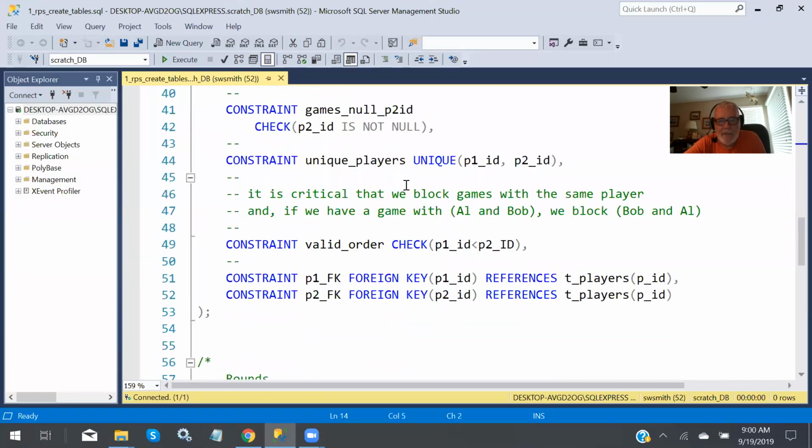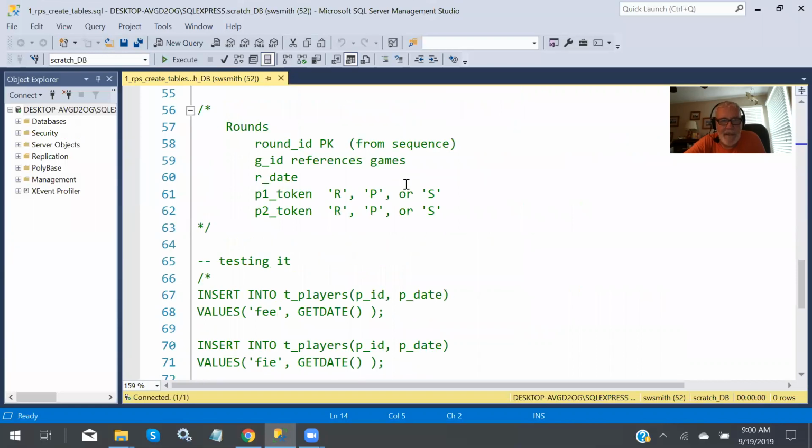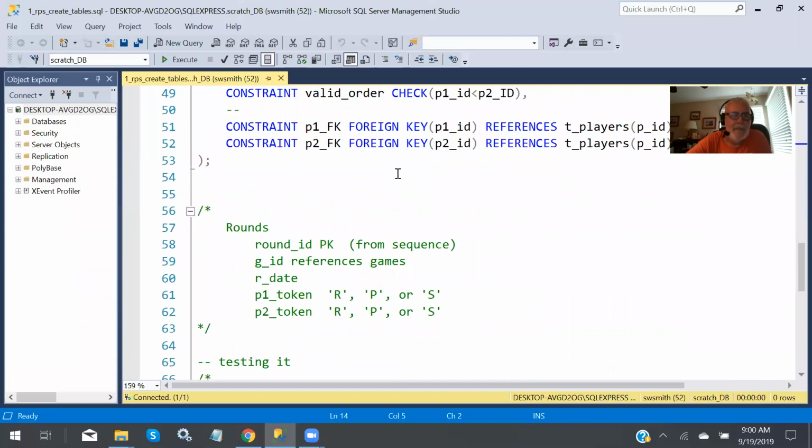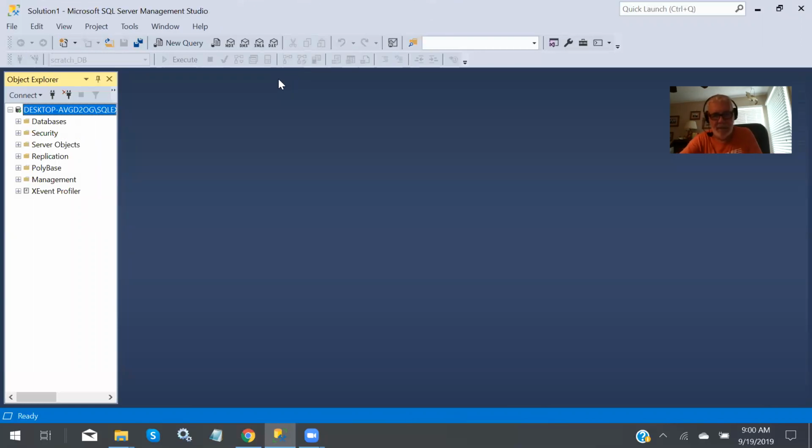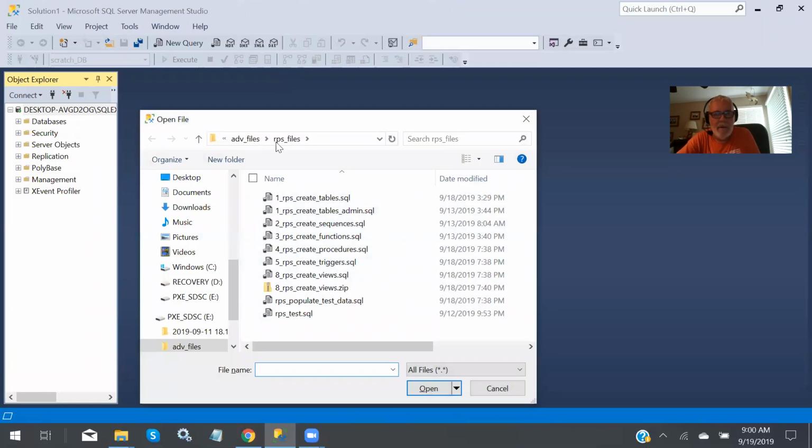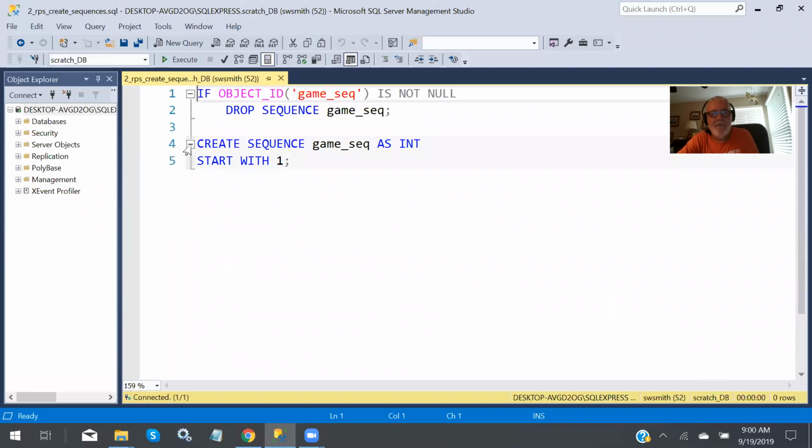So I drop the games and I recreate the games. And I have some test data in there. The next one, let's see, Control O for open, create the sequence. I'm going to just have one sequence. Now, in the past, I have had a whole bunch of sequences. I've had a sequence for the game ID, a sequence for the round ID, a sequence for this and for that and something else. I'm saying I don't really need that.